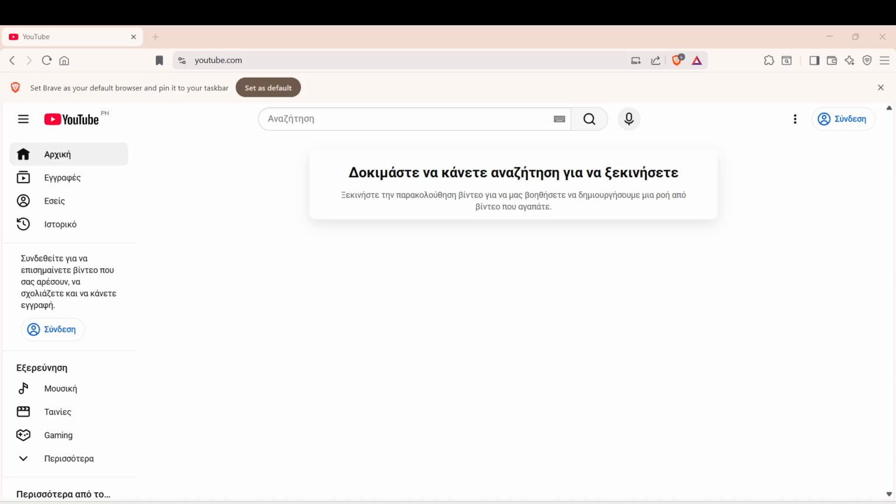Thank you for following along today. With these instructions, you're well equipped to use YouTube on Brave browser confidently. Enjoy the enhanced security and privacy as you browse, and don't hesitate to explore more of what Brave browser has to offer.